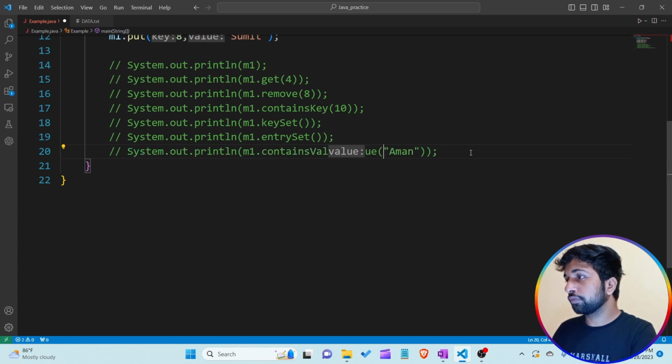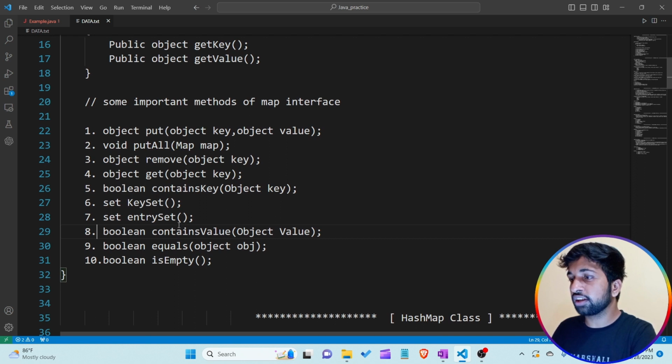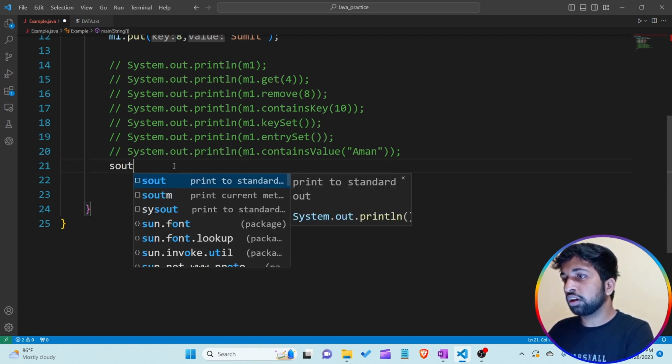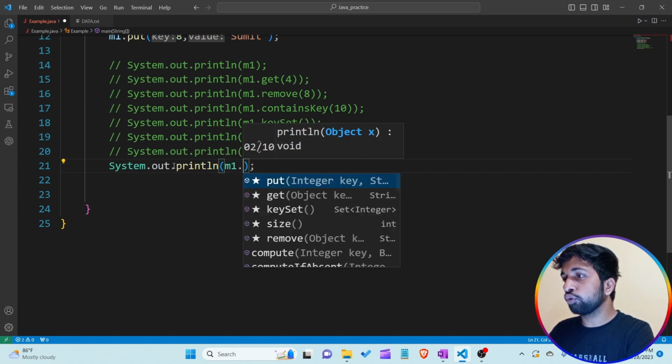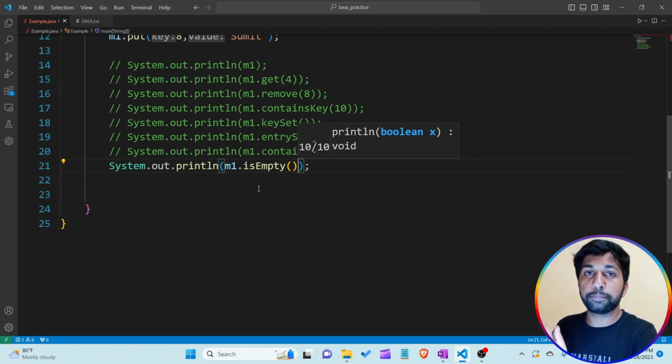Okay, the m1 object. Now I want to take up the last ones, that is equals and isEmpty. Before talking about equals, I'll talk about isEmpty. So how does isEmpty work? I come here and write the m1.isEmpty() method. By using this method, we are able to check whether this particular m1 object is empty or not.